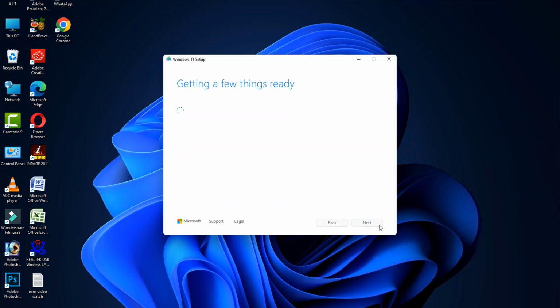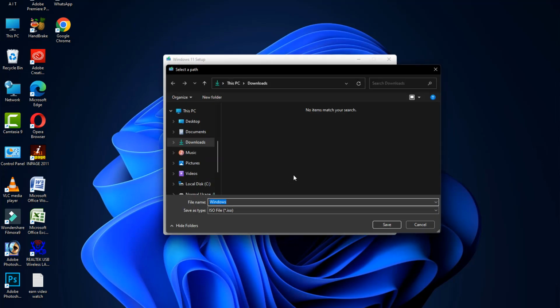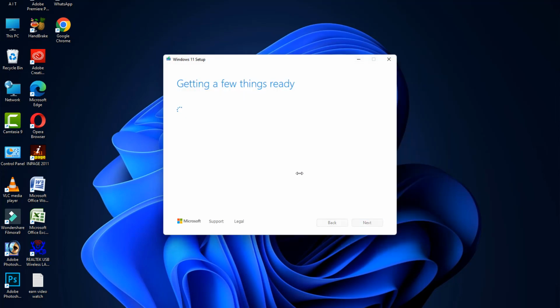Click on the accept button. Click on the next button. Select the ISO file. Click on the next button. Save it to any location. The process will start and it requires a few hours to complete.